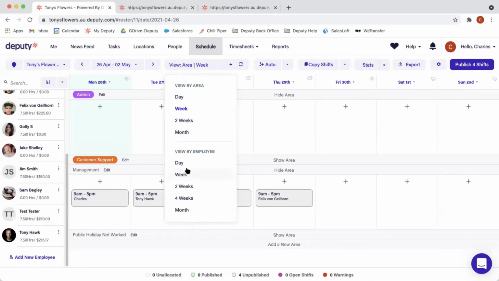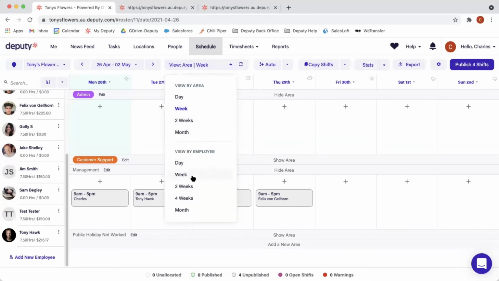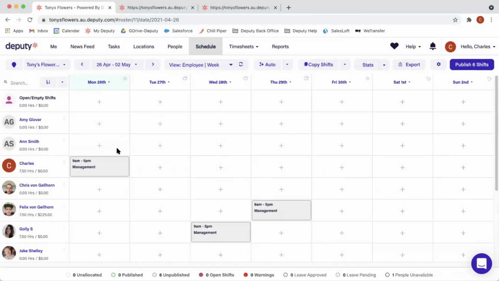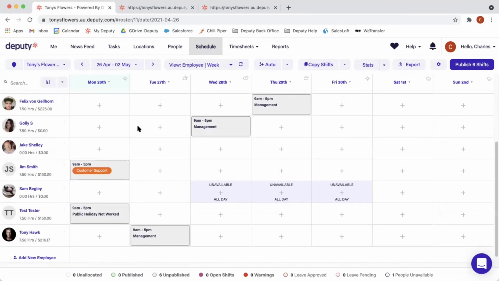We can't show unavailabilities and leave in the area view. The reason for that is that we're looking at the schedule on an area basis, not on an employee basis. If we change this, which is at the top, and we change it to one of the employee options, which are at the bottom exactly there, you will see how the roster will change a little bit. And there we can see the unavailabilities.